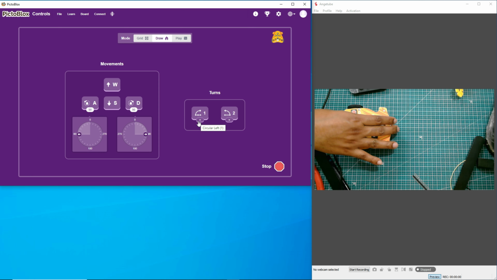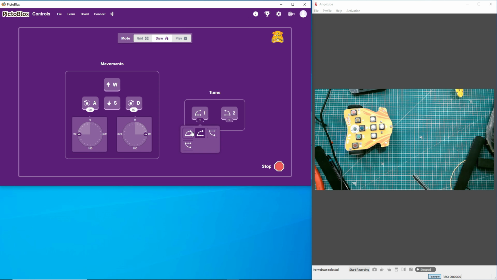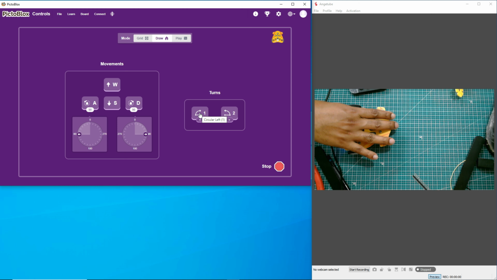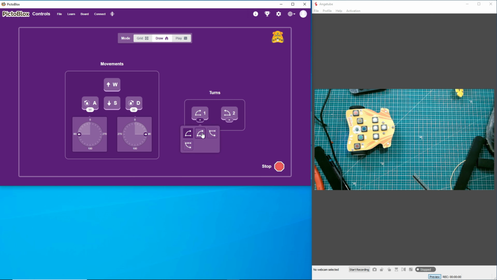So I'll keep it here and then click on the first option. So circular left 90 degree. So it's taking a circular path while rotating 90 degree. I think that's what they mean. And then if I go to this option, let's see how it behaves differently from the previous.